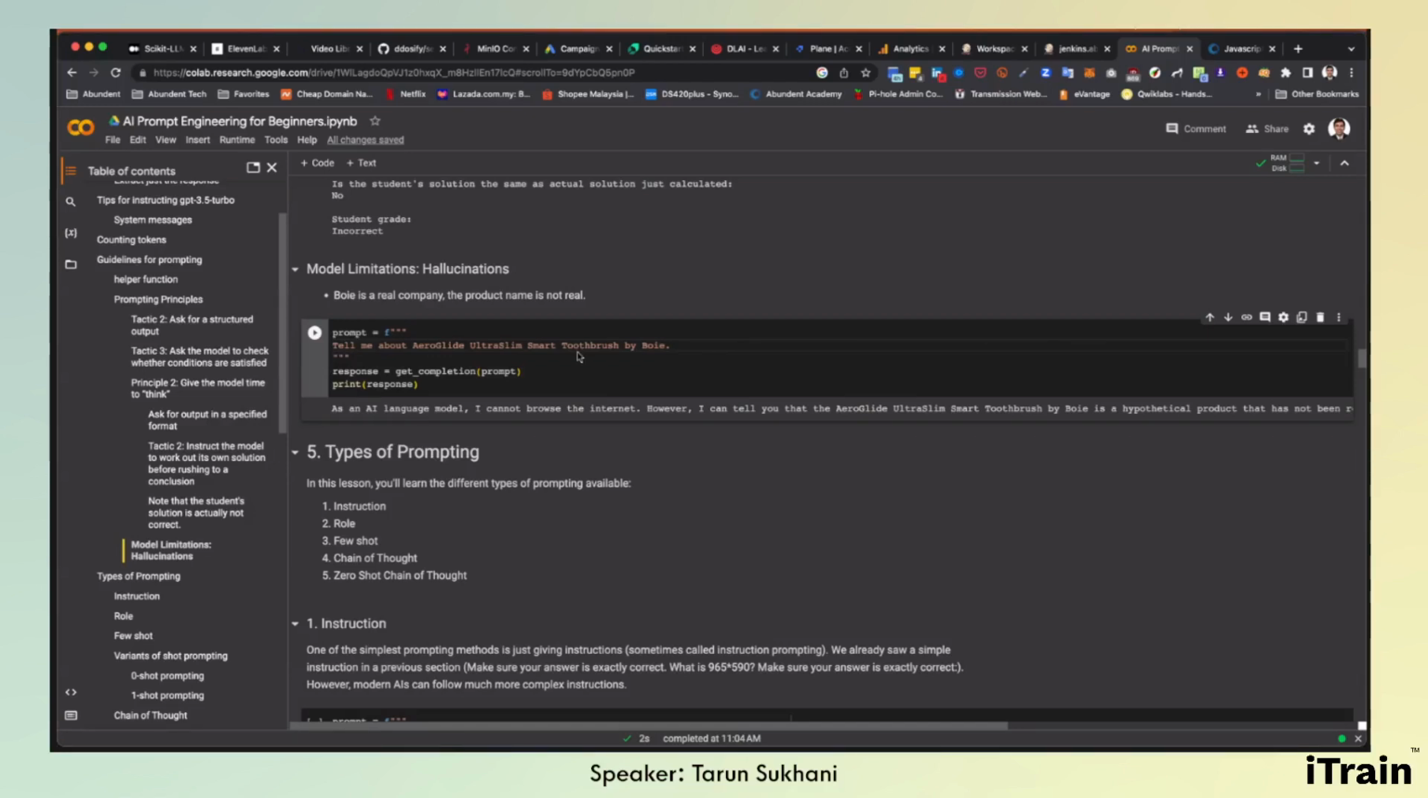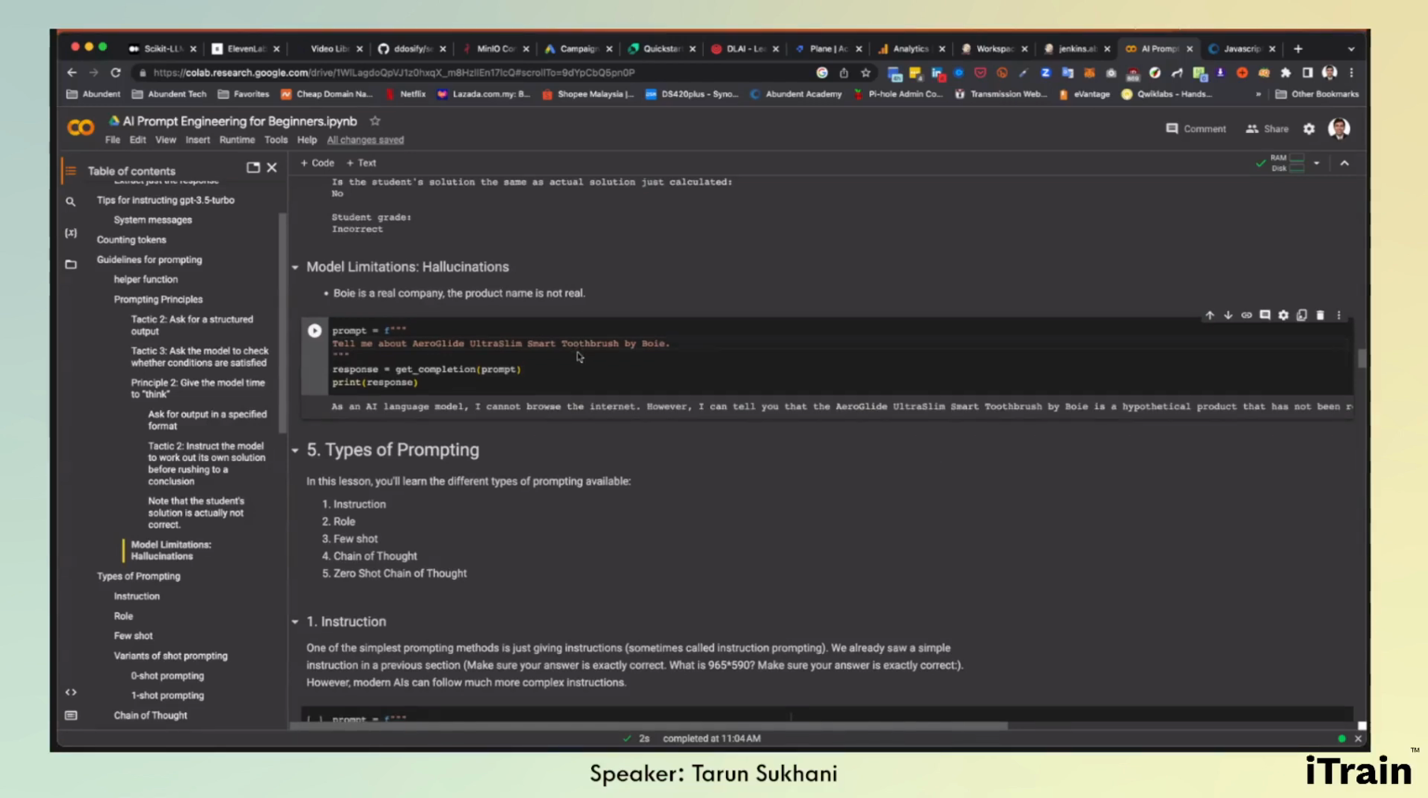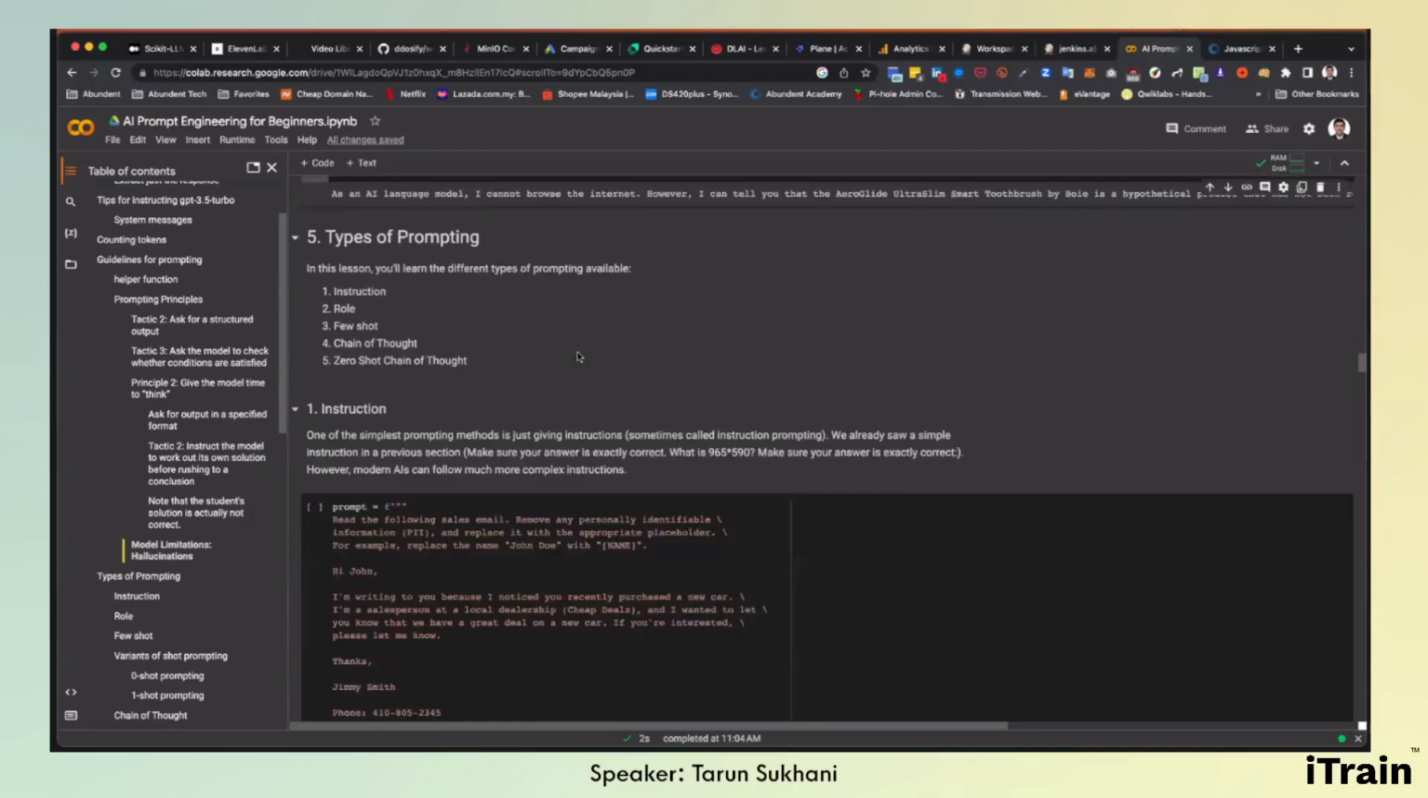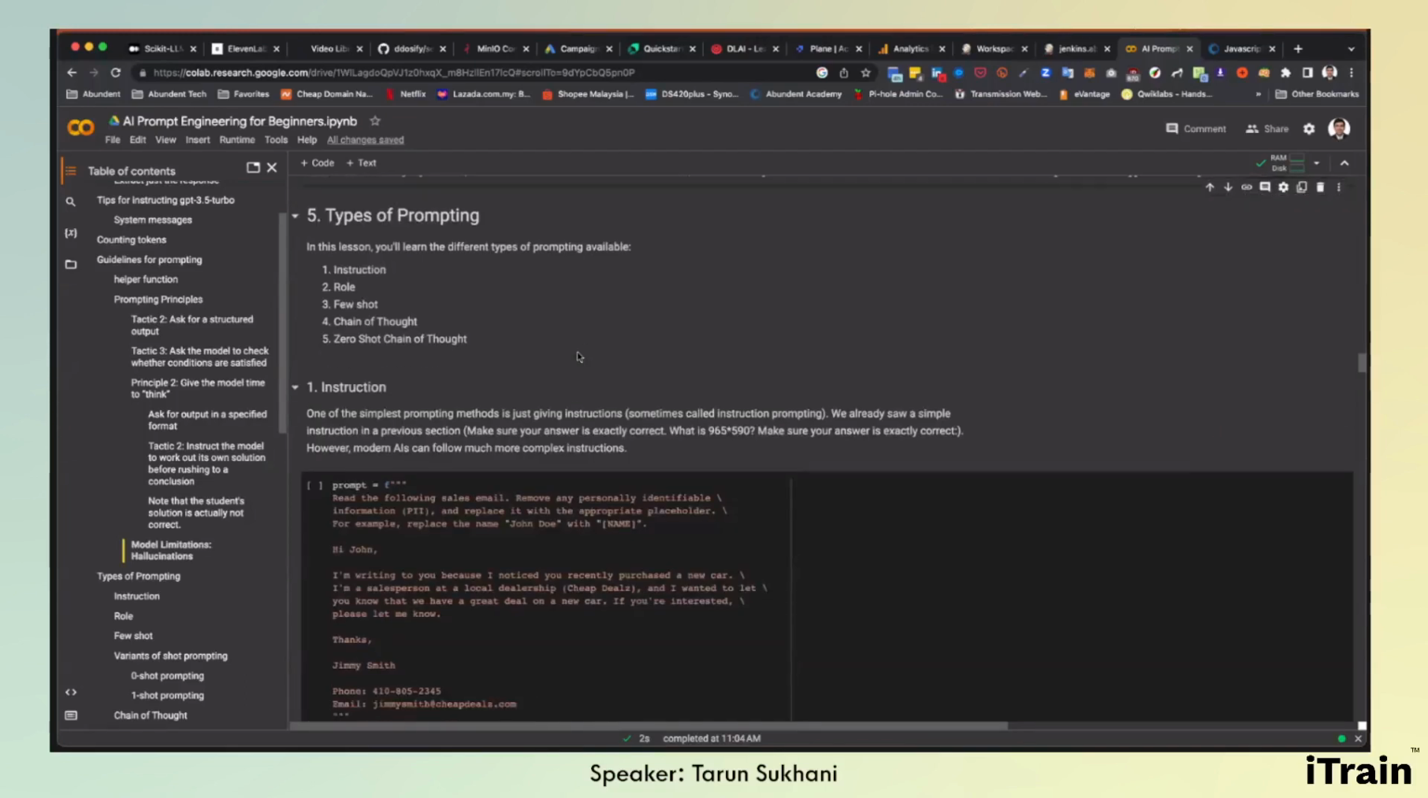Okay, so finally, we're done with part 1, and we're going to move on to part 2, which is types of prompting, okay? So we're going to learn the different types of prompting: instruction-based, role-based, few-shot, chain of thought, and zero-shot chain of thought. One of the simplest prompting methods is just giving instructions.